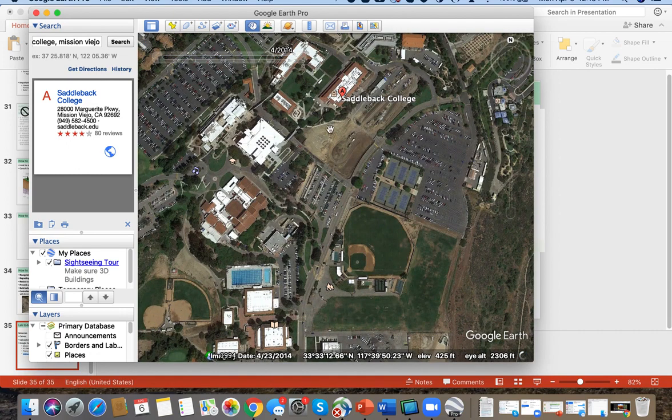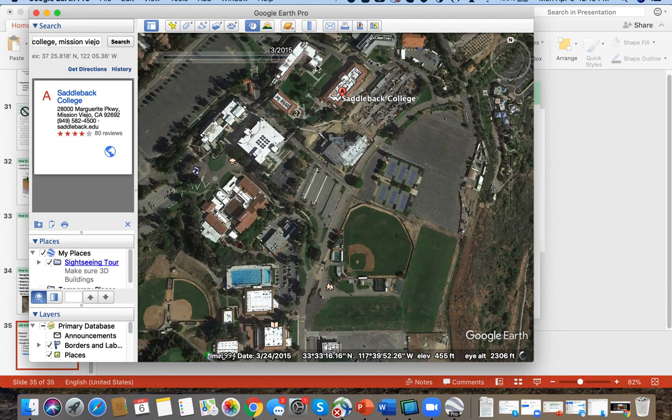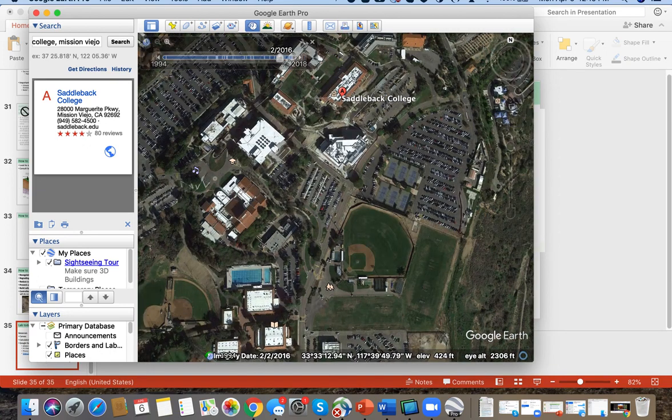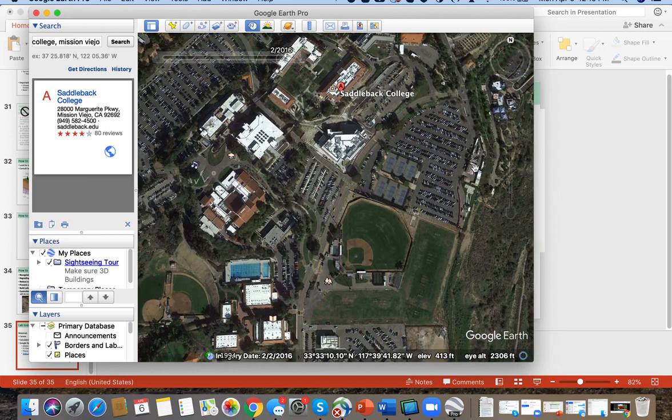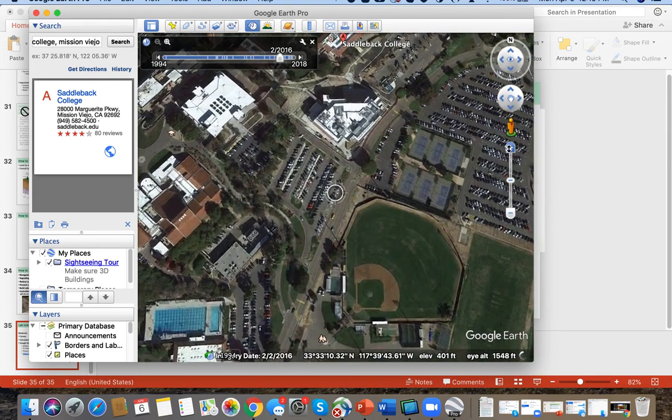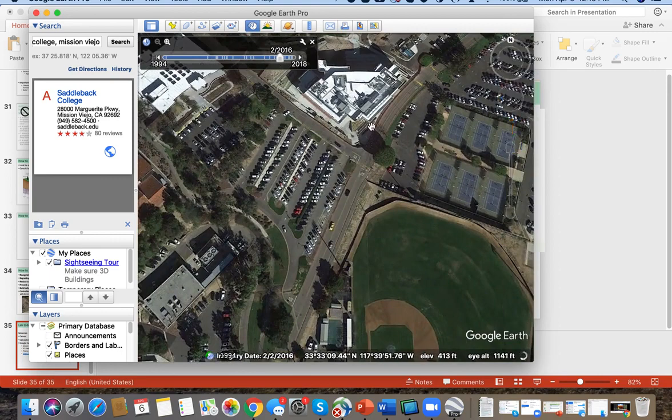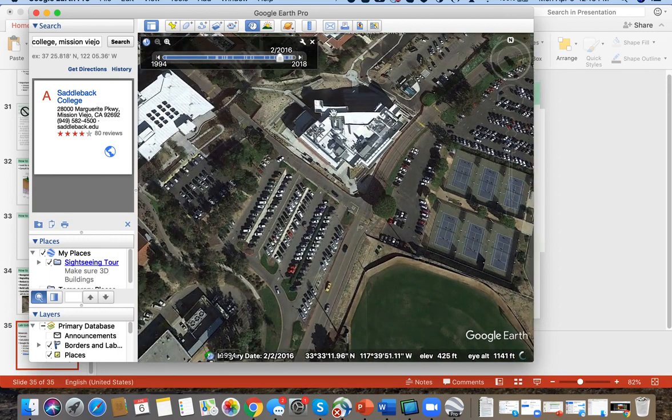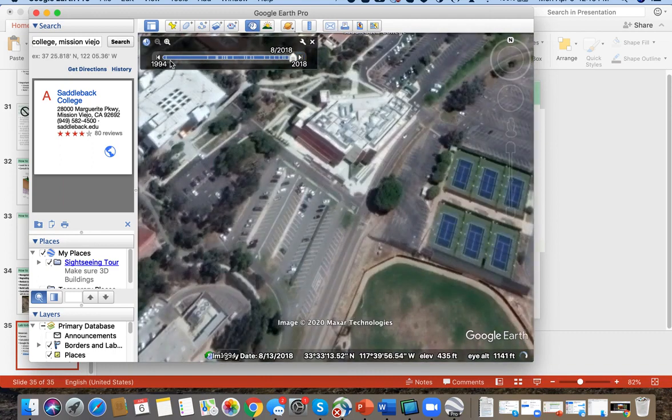2014, they were demolishing the parking lot to build our building. And then 2015, it's being built. 2016, there we are. Oh, I miss our building. But here we go. And here's where I park. And then here's our classroom right here. So you can move back and forth through time using this timeline up at the top.